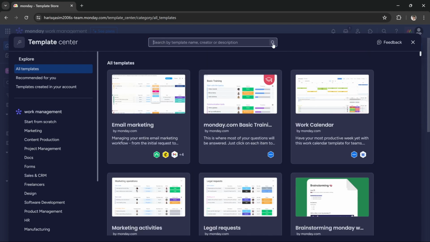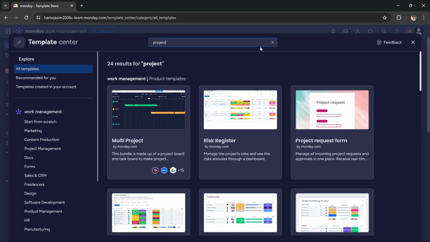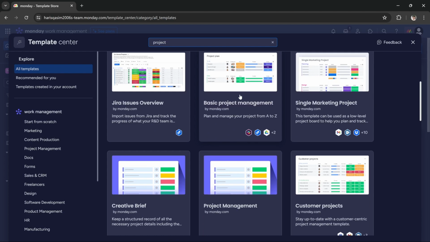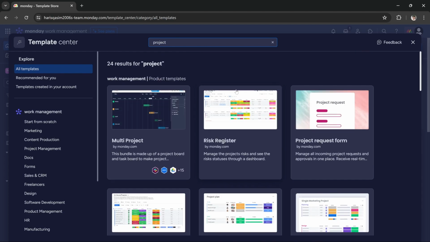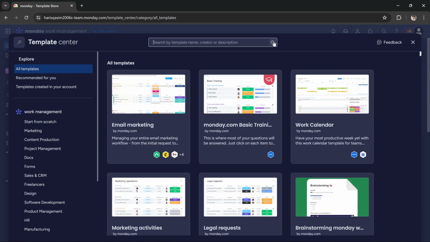If you have another client that is into projects, you can search for projects and you can get a lot of project templates that you can use to manage your clients' projects. And this template makes it much easier to do this process because you don't have to manually create the boards and add items, and you get everything created, which you can just make a few changes and it'll work.